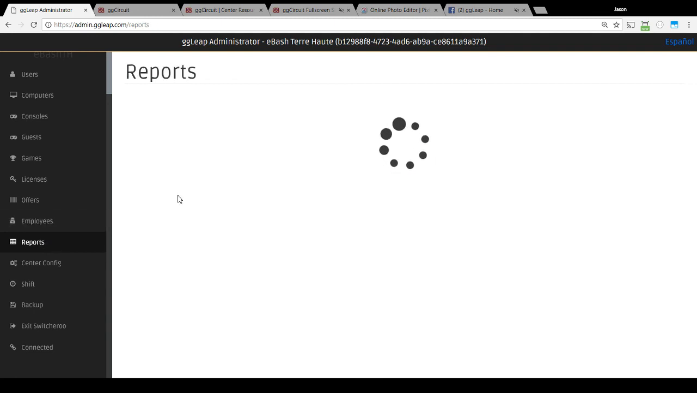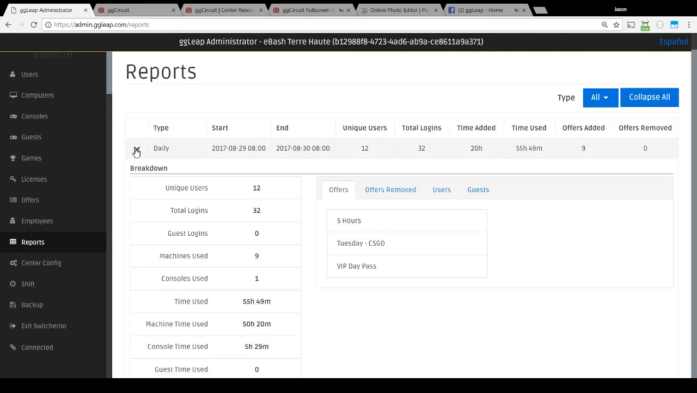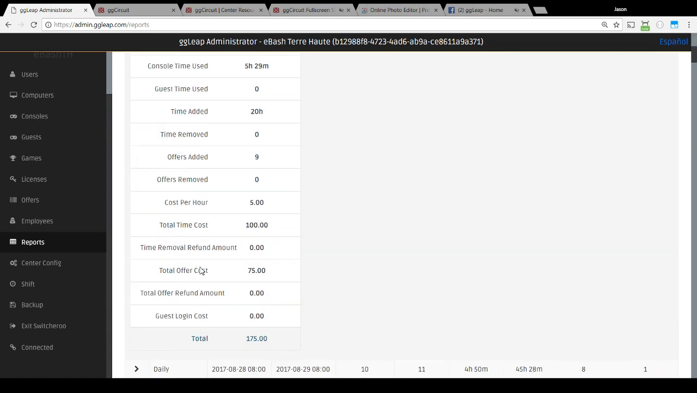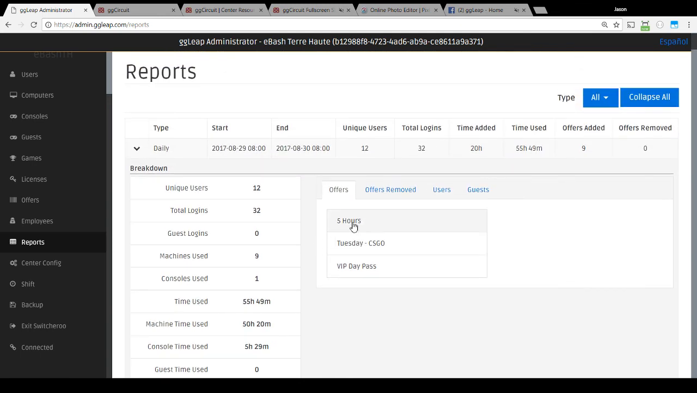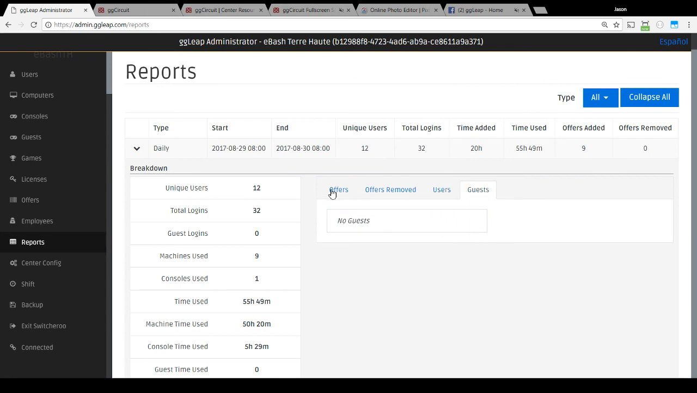Okay, so we're going to look at financial reports really quickly here. What I will say about these right now is they're very much version 1.0. You can see the breakdown of the amount of people that came in your store, how many offers were given. There's a VIP day pass, 4 were sold for $40. Any offers that were removed. You can see the user list of people that came into your center. Any guest session information, if shown, would be there.